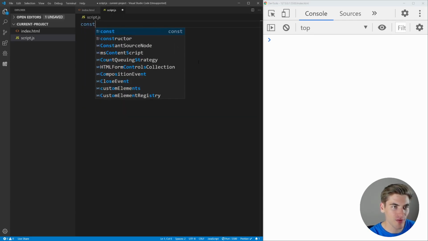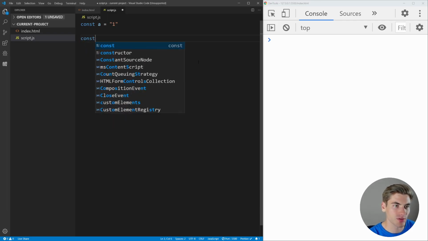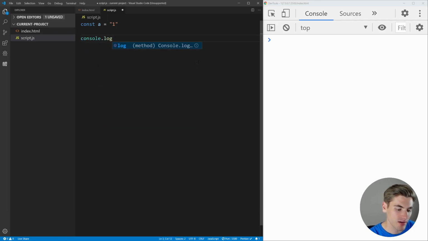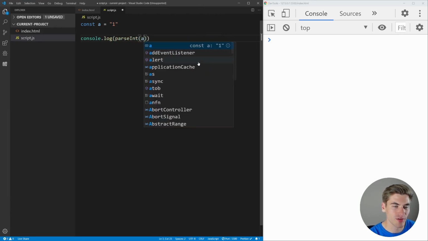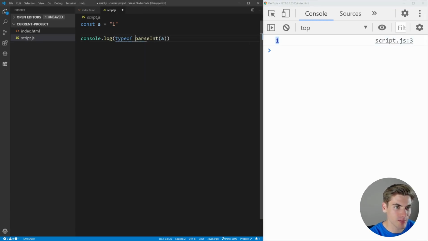So let's say that we have a variable a, which is equal to the string 1, and we want to convert this to a number. So we'll just say console.log, and we want to do a parseFloat. We'll just do parseInt since this is a whole number, of a. And this prints out 1. And if we just come over here and check typeof, you can see we get number being printed out.